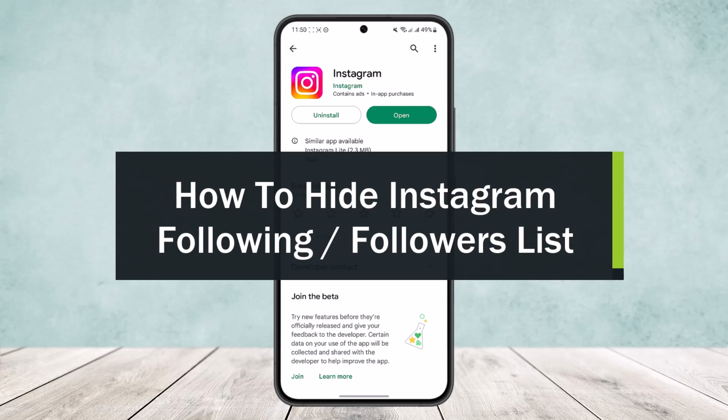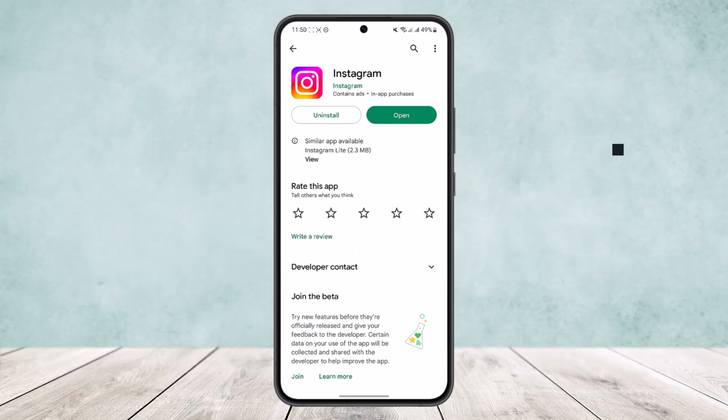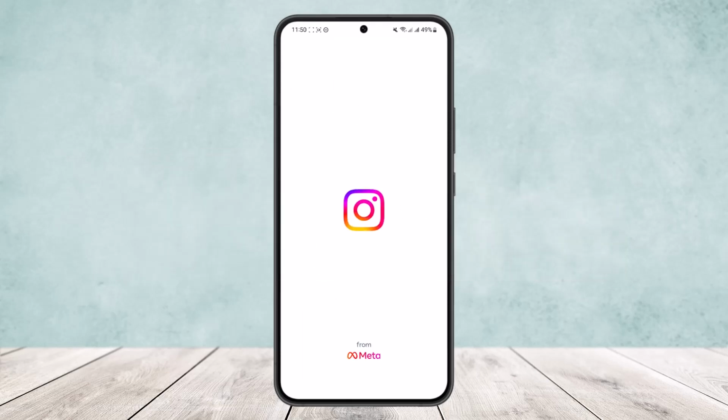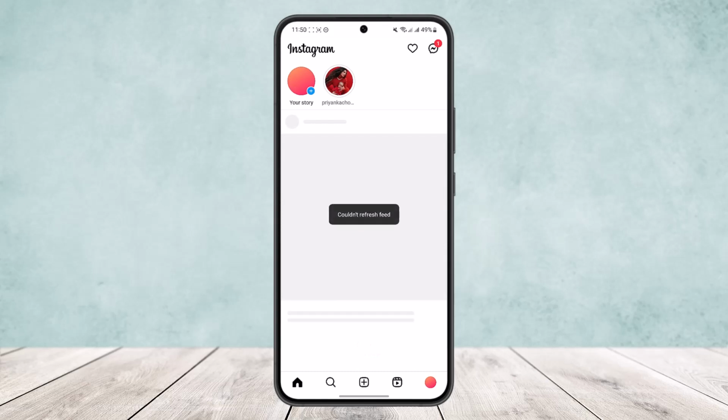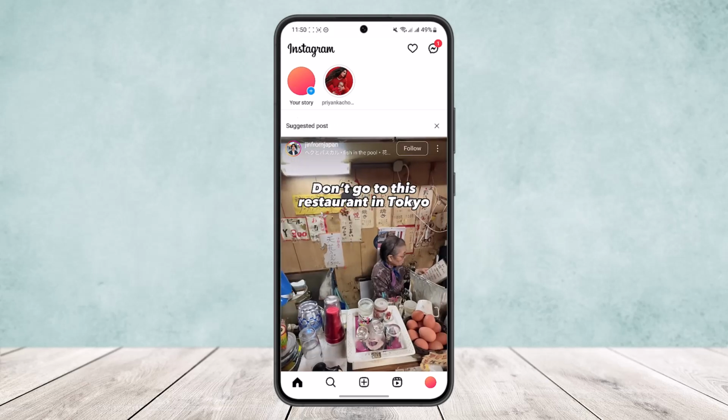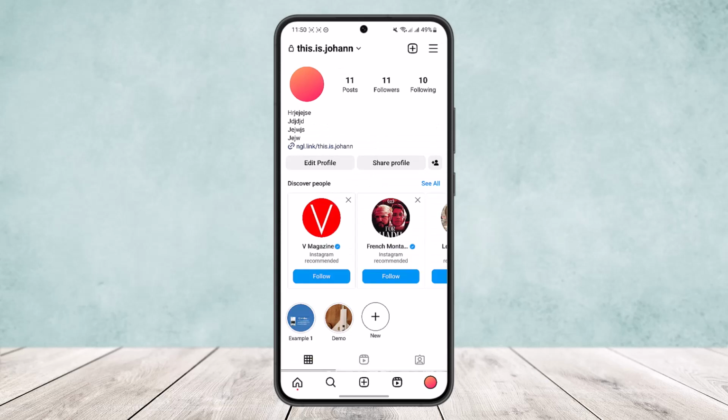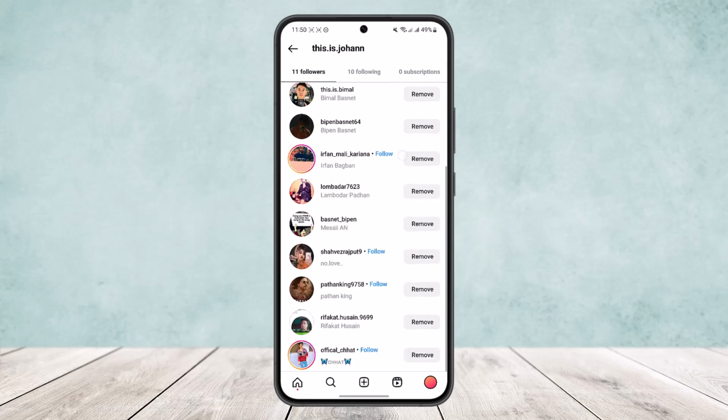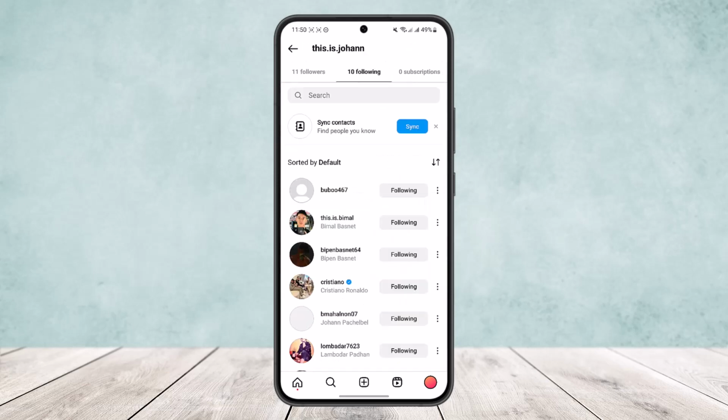Today I'll guide you on how you can hide your Instagram following or followers list. Now if you open up the app and log into your profile and head into your profile icon that you can find on the bottom right corner of your screen, here you'll be able to see your followers, the number of followers and number of following, and if you tap on it you'll be able to see all your followers and all your following now.